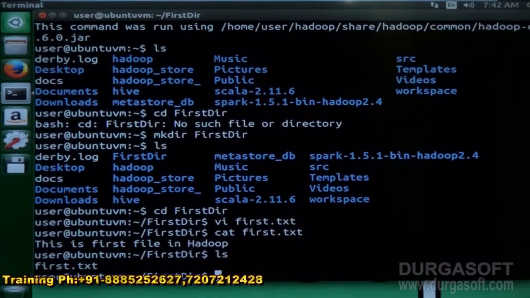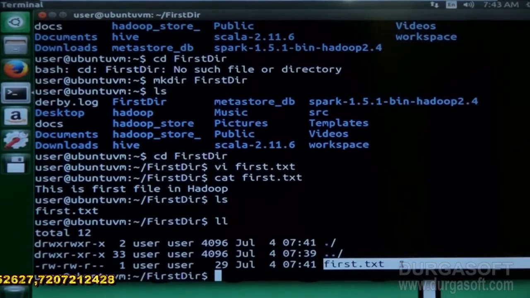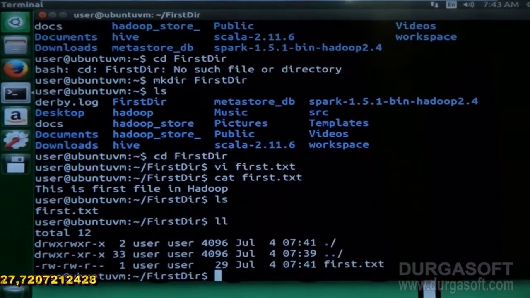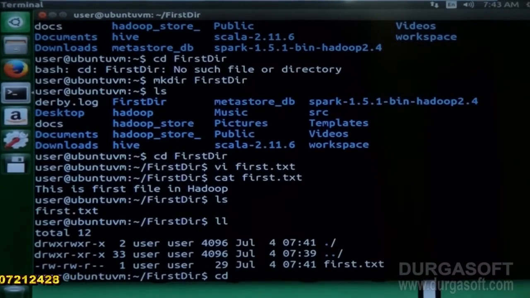And here the main thing we have to learn is that we have the ll command to check the complete information about a file. Check it out: if the first character is d, it means it is a directory. If it is not d, it means first.txt is a file. Fine. If you want to move back, I can also press cd space ..